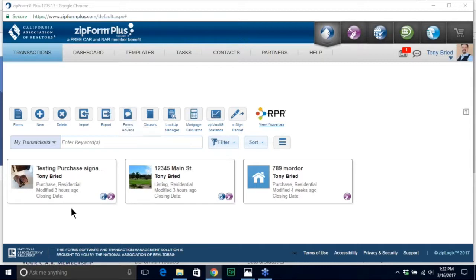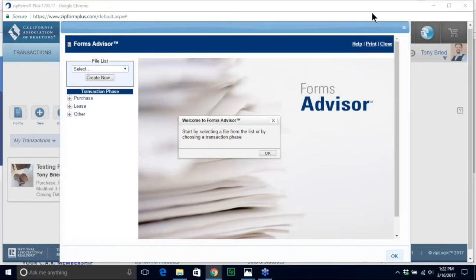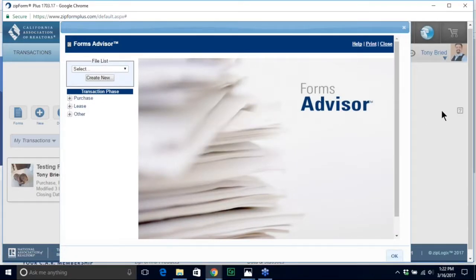So what I'm going to do is come into my zipForms in this case. I'm going to come over to where it says Forms Advisor. When I click on the Forms Advisor button, Forms Advisor opens up. I'm going to say, okay, let's start. Right away over on the left-hand side, I'm asked, what type of transaction are we dealing with? Am I dealing with a purchase of a property, a leasing of a property, or property management, or other? I'm sorry. Well, I'm dealing with leasing.